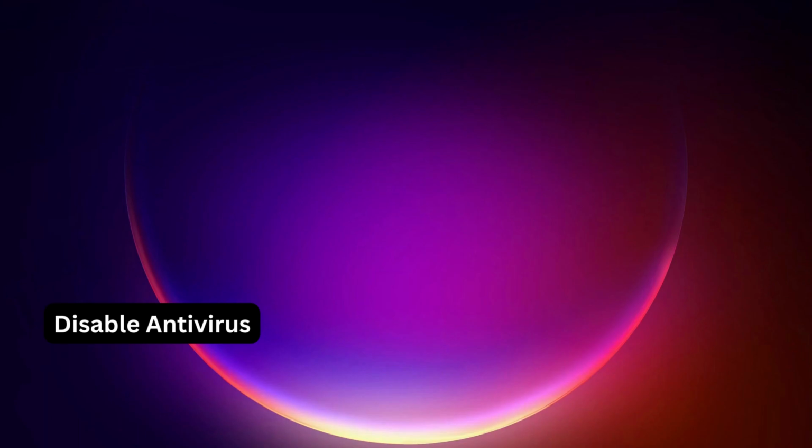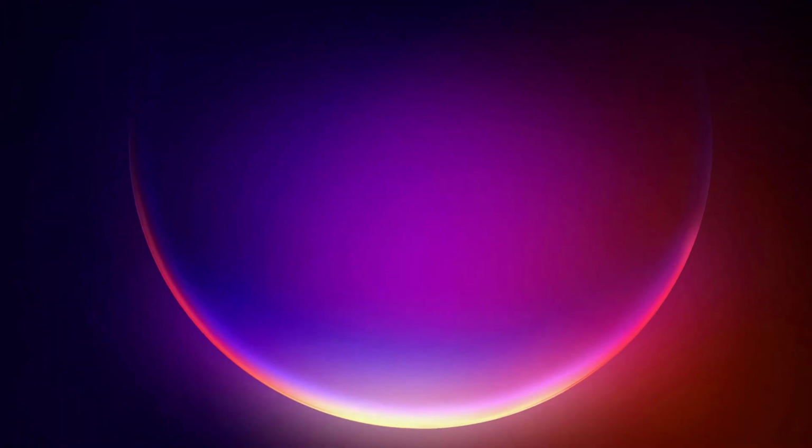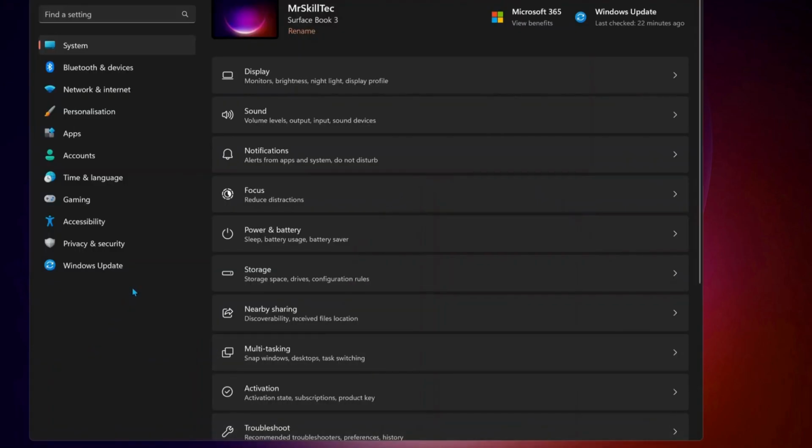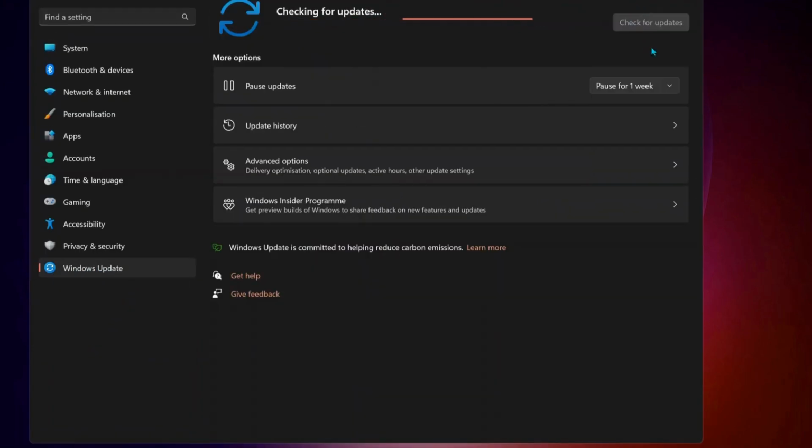First of all, it's better to disable any third-party antivirus or Windows security on your computer. And also you need to make sure your Windows is all up to date. So to do that, just go to Windows Update, then check for updates manually. And if there are any updates available, make sure to download and install them.